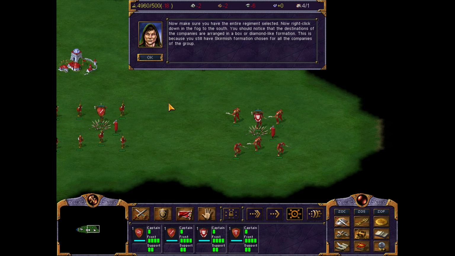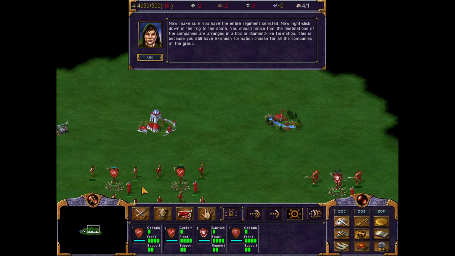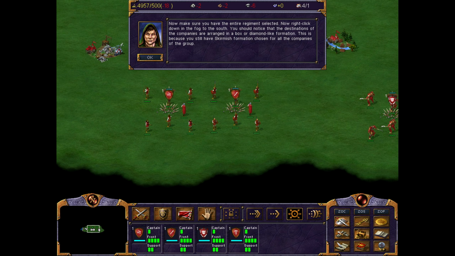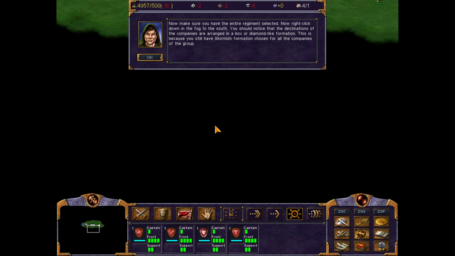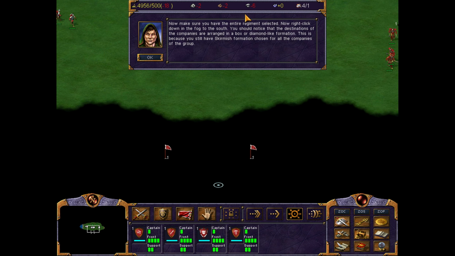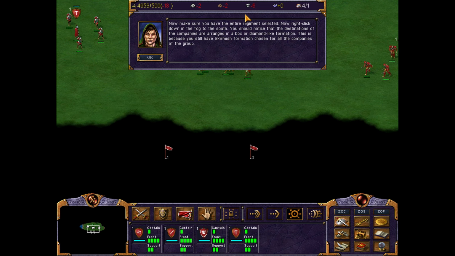Now make sure you have the entire regiment selected. Now right-click down in the fog to the south. You should notice that the destinations of the companies are arranged in a box or diamond-like formation. This is because you still have skirmish formation chosen for all the companies of the group.